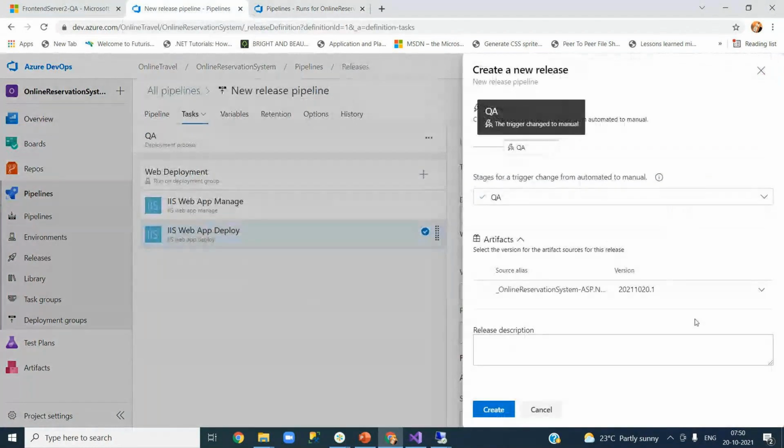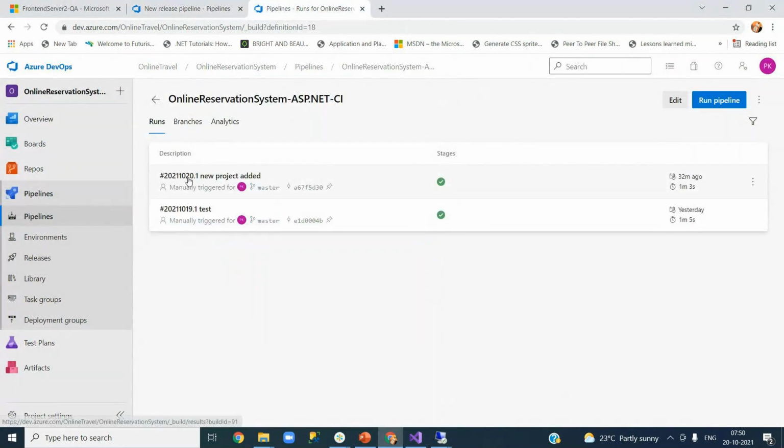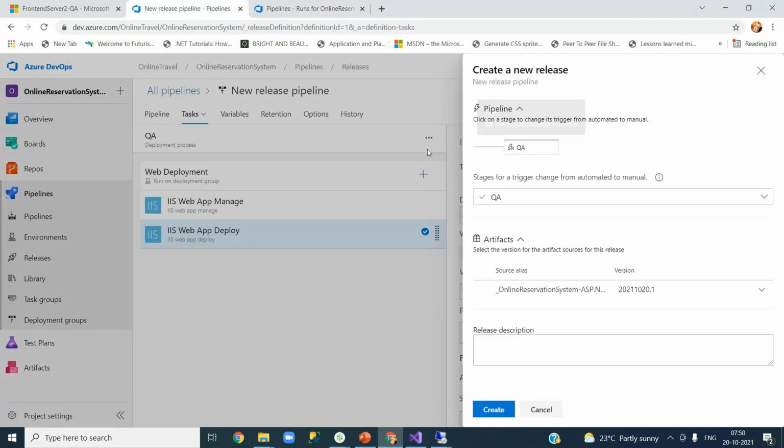You see 2021 10.20.1, right? The same version you see. Okay, you can give some description, whoever is triggering this build, something like deploying journeys web code. Whatever, some meaningful description. Click on create.